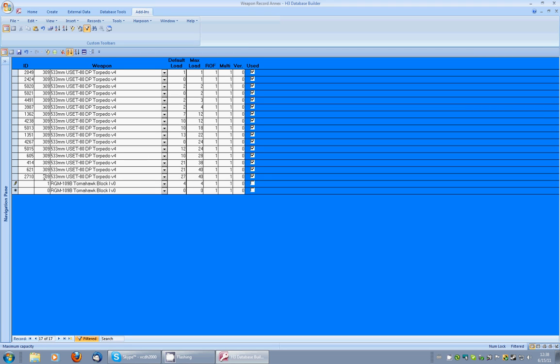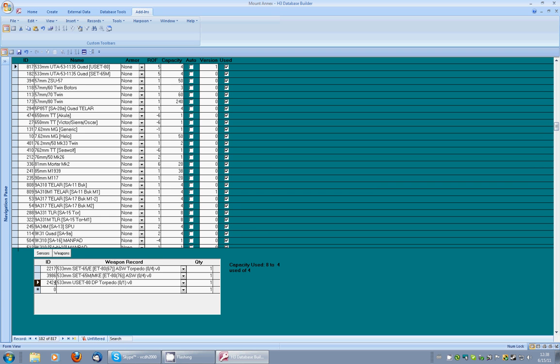4, 4, ID number 309. There's your new weapon record. 5023 US 533mm U-Set-80 torpedo. Default load 4, max load 4. 5023. Hit the weapons button to refresh.